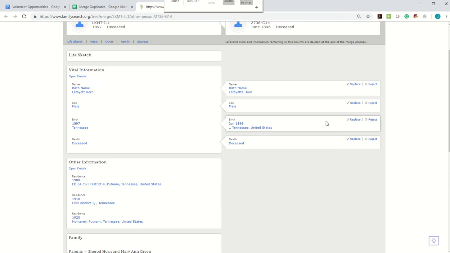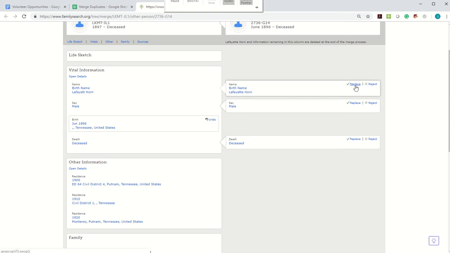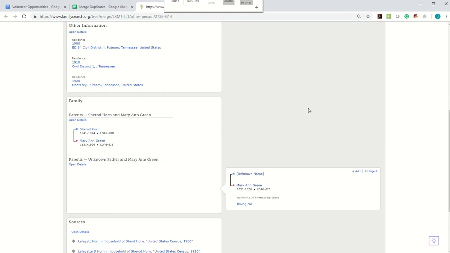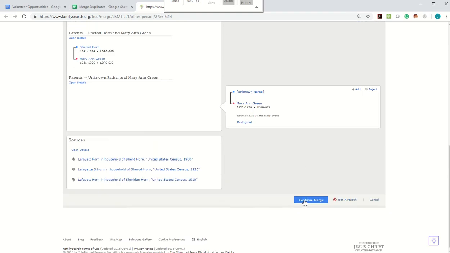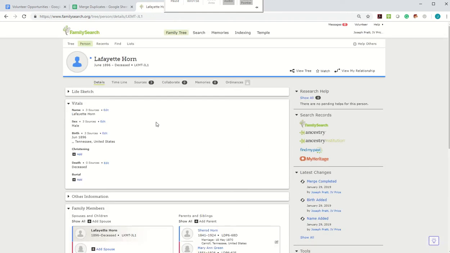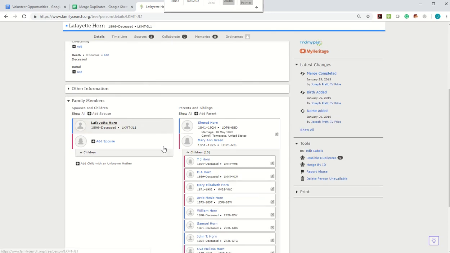And so then what we're going to do is, since over here on the right this is more complete than on the left, we're going to hit replace to bring that over. And then if we look at the way the names are spelled, this is probably a more correct way to spell the name, so I'm going to replace that as well. And then I already have his mother here, so I'm not going to bring that over. And then I hit continue merge, and then I finish merge. Okay, so now with Lafayette Horn, we've successfully merged him together.